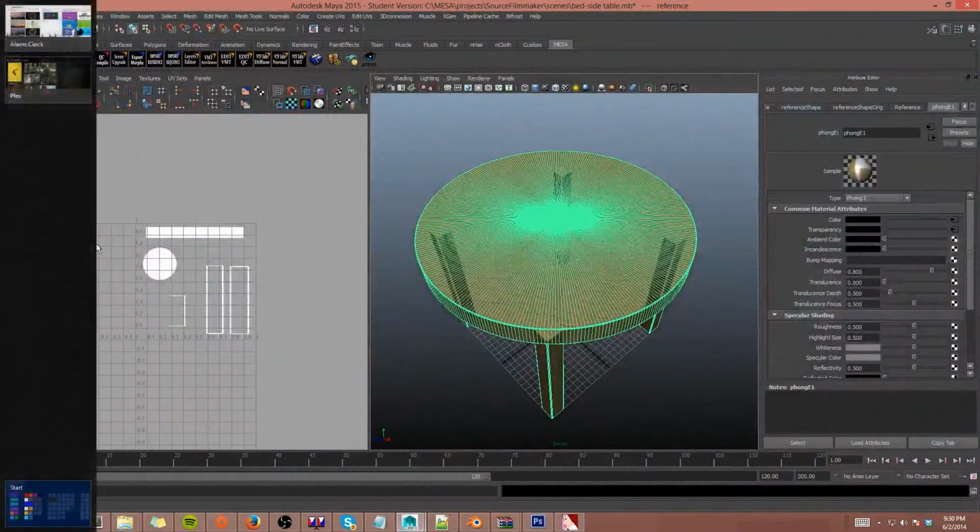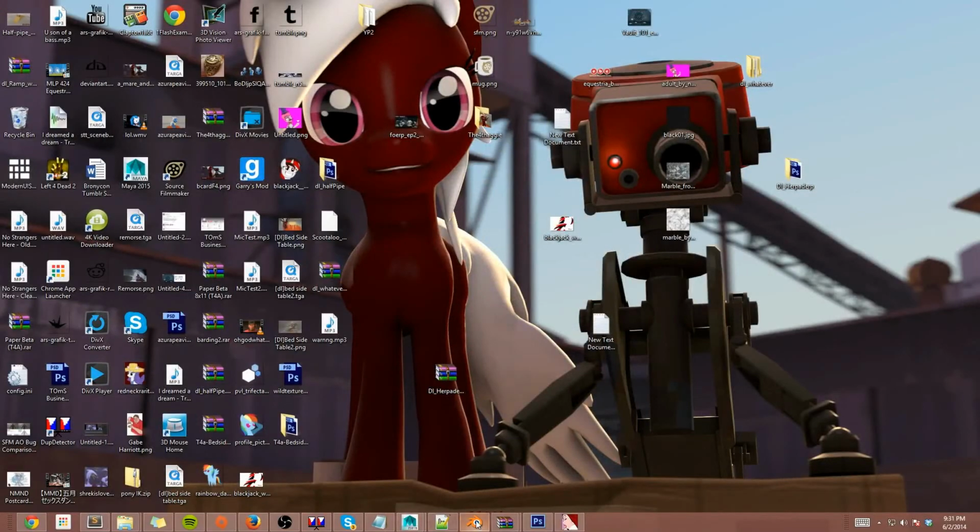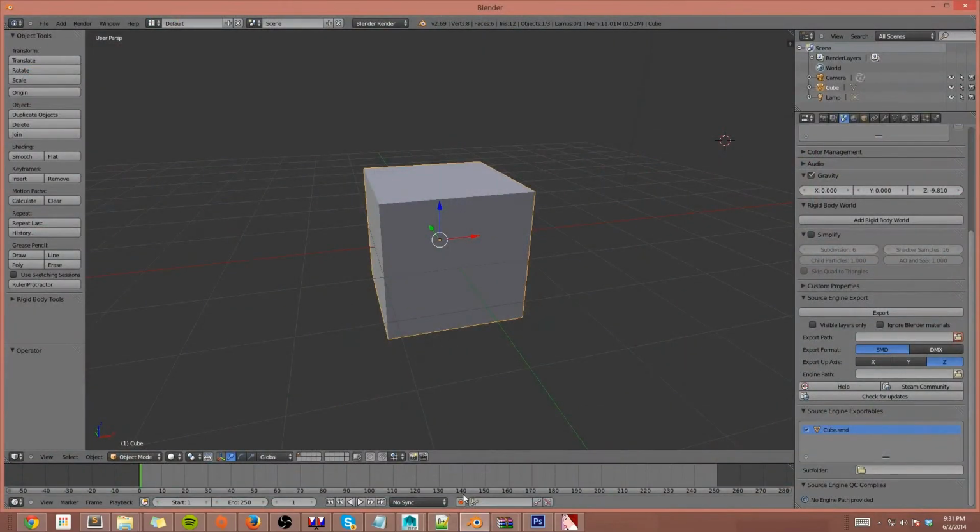So we went from Maya to that. One extra tidbit, because I know people are going to want to use Blender, I didn't touch on this. You need to drink water.